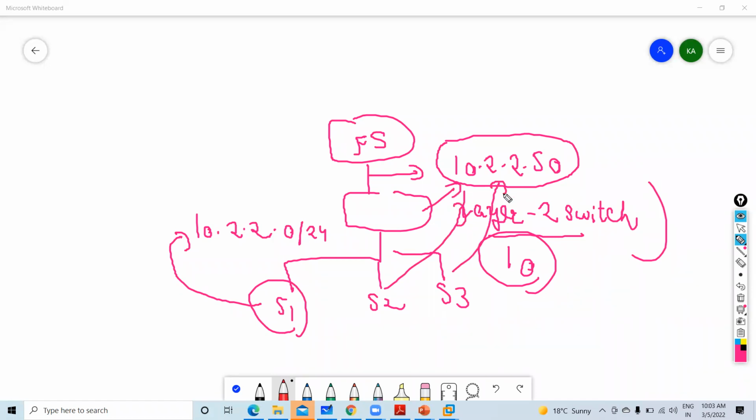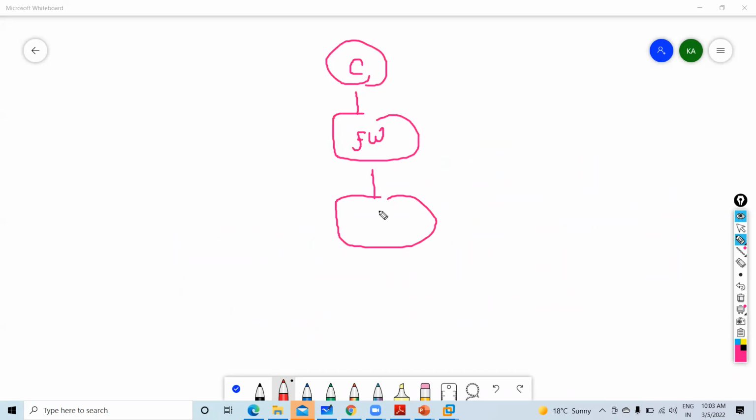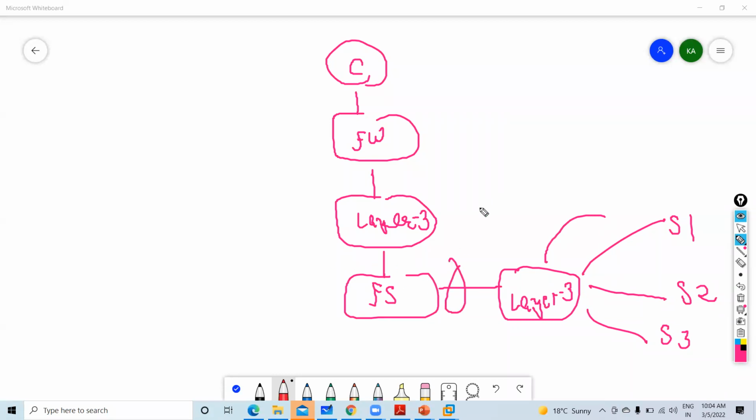This is when the server gateway is F5. But in many cases, you will have connectivity, let's say client, then a firewall, then a layer 3 switch, then F5, then a layer 3 switch again, then you have server 1, server 2, and server 3. In that case, guys, your server gateway will be this. But in that case also, you will have two interfaces, right? One is internal and one is external.